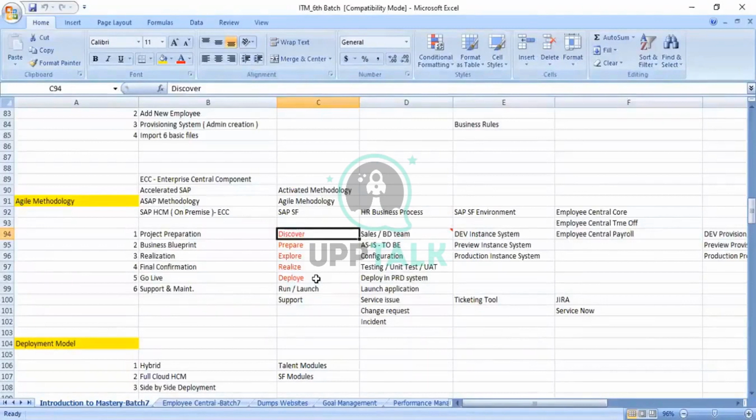Coming into the discover phase, how do things go on? Again, I'm explaining how the process goes in real time. In the discover phase, the partner company will set up a meeting between the partner company's sales team and the product team of the main company which is planning for the implementation.